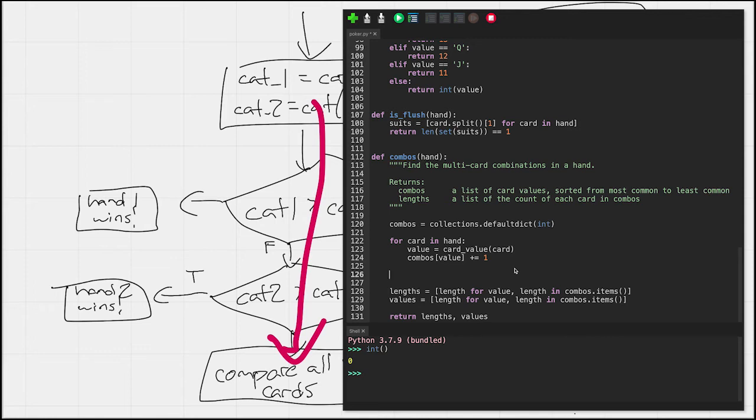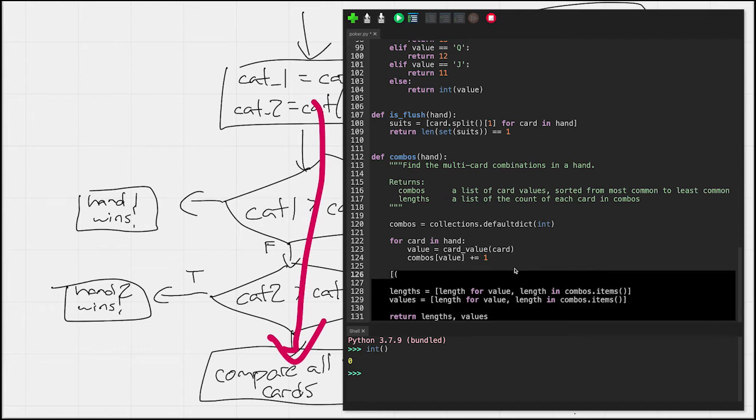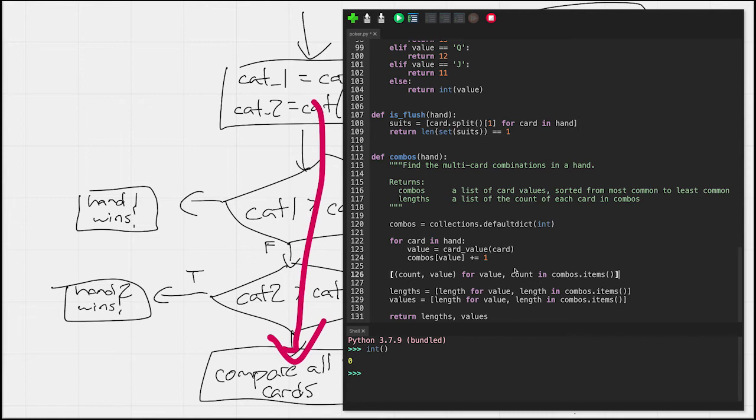that is we could create a list that contains a bunch of tuples, where each tuple is a count and a value. So count, value for value, count in combos.items. Okay, so that is a list of tuples where each tuple is a count and a value.